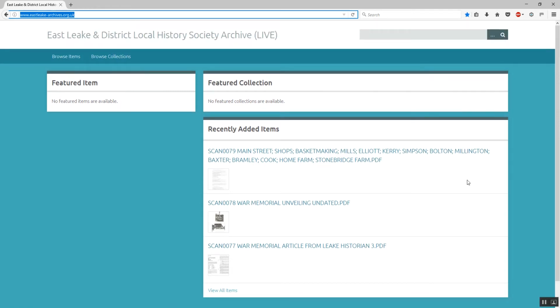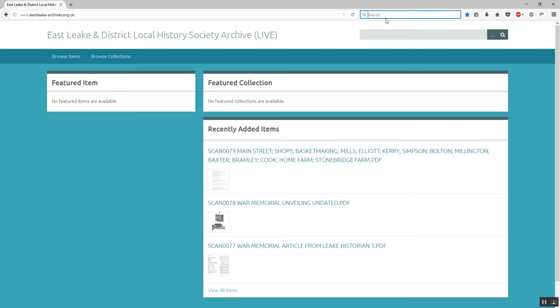So to use the search facility, you click your cursor into the grey search area at the top. Now make sure you don't use the browser's web search facility, which is right at the top there. Make sure it is the search facility to the right of the East Leake District banner. So this is where you key in the subject that you're interested in searching for.